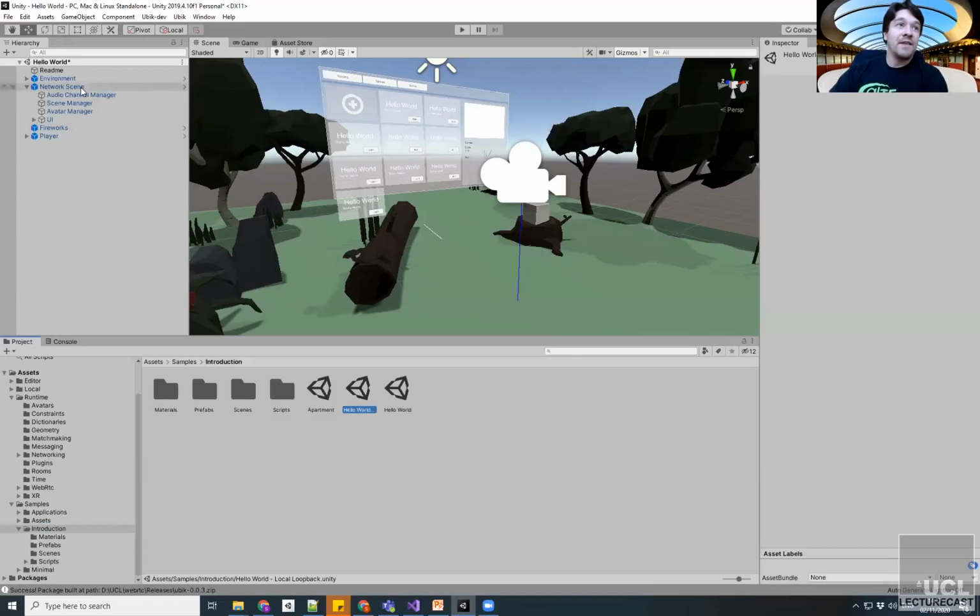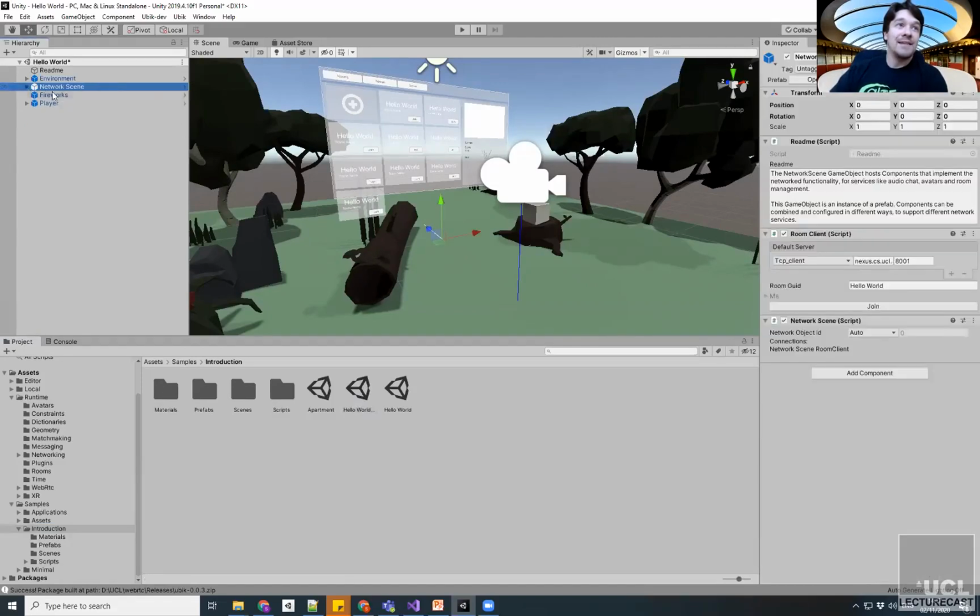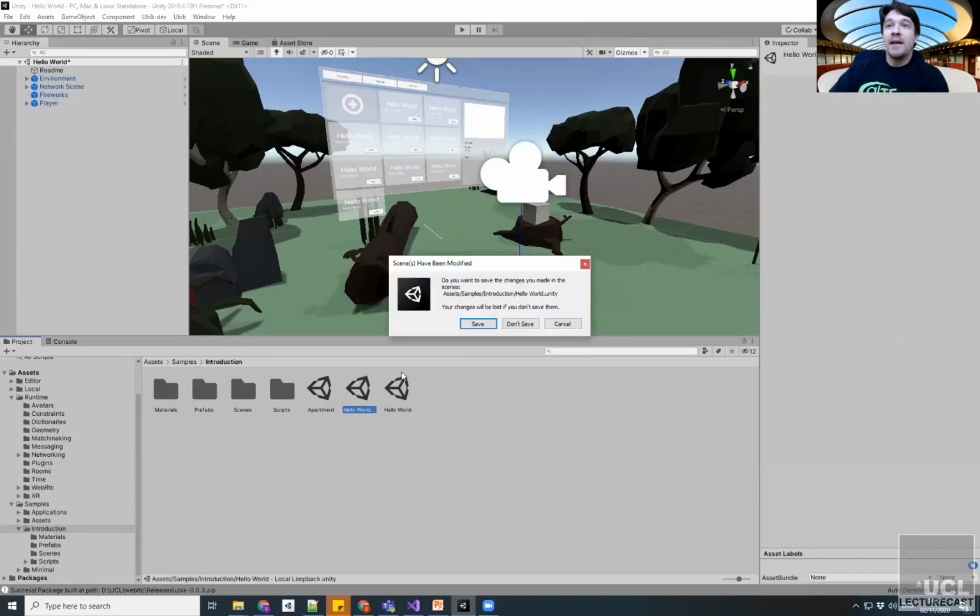But what if this is not at the root of the scene? Or what if this doesn't have a direct parent? Well, in that case, it doesn't give up, it continues to search, and that functionality is what allows us to perform local loopback.